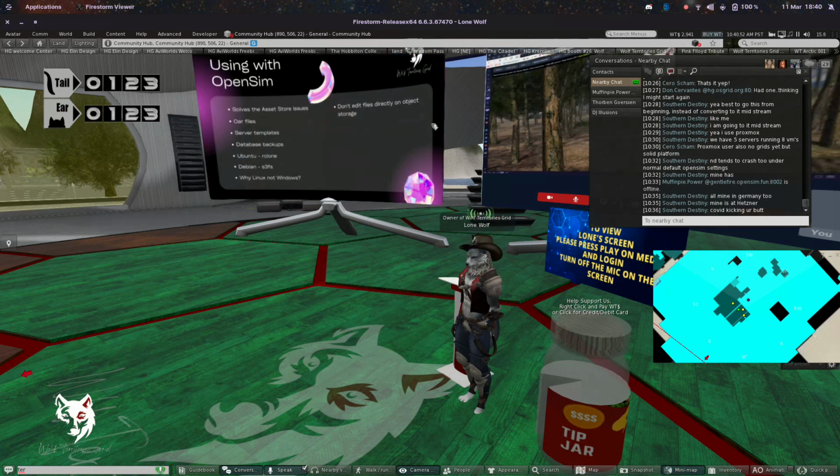Okay, next one. Using it with OpenSIM. For me, it solves the asset store issues. It's a great place to throw all files, server templates, and database backups, and if you want to access it, you can access it through a standard file system using rclone or S3FS. If you're using Debian, it tends to work better. They allow you to mount the object store as a drive, as if you just plugged a drive in. So then you can do copies backwards and forwards to your object store.